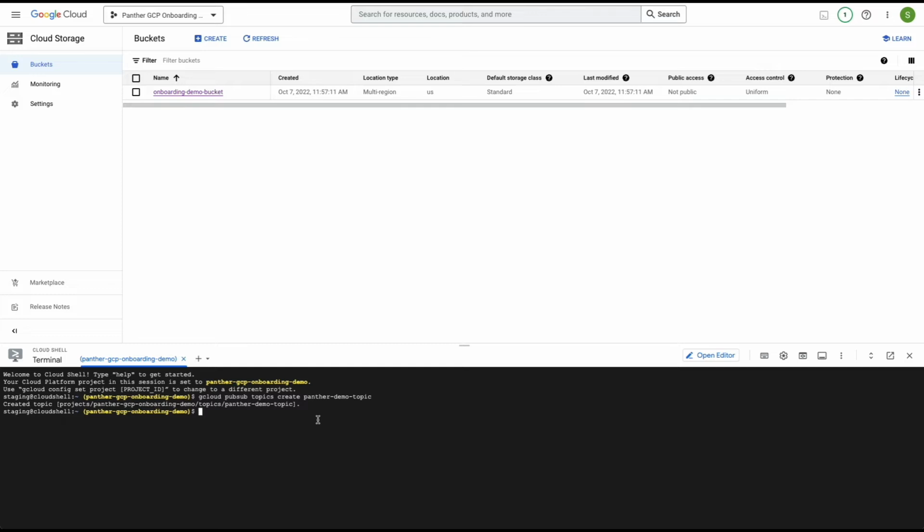After the command has executed successfully, you should see a message with a topic name here. Copy this for use in subsequent commands. Ensure you do not include the brackets when you're copying this fully qualified topic name.